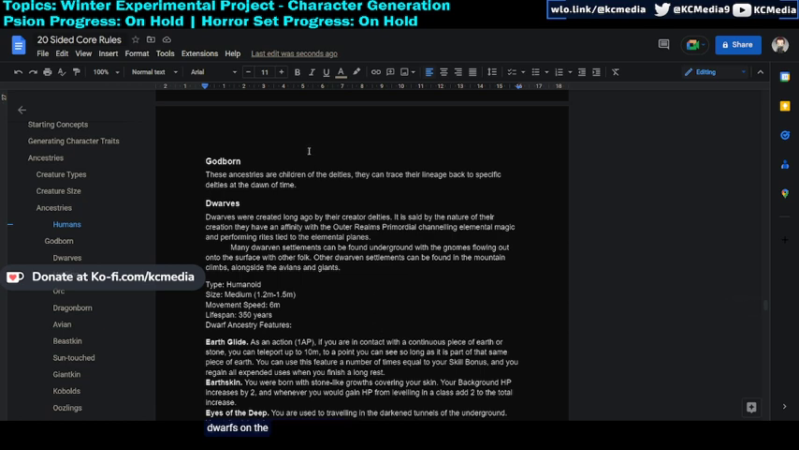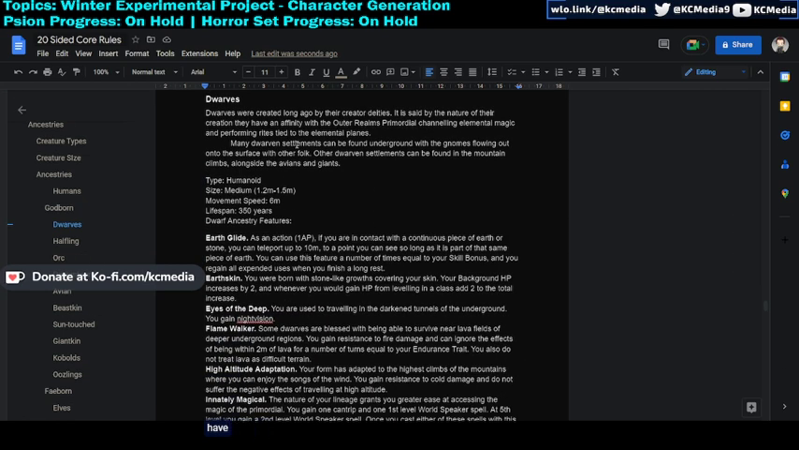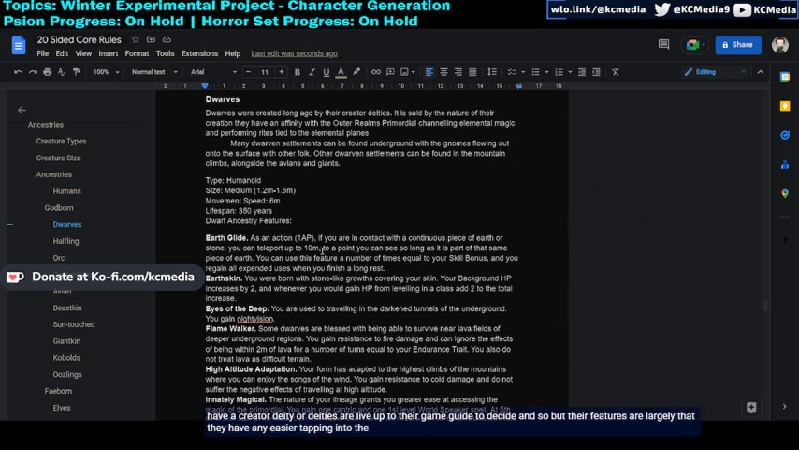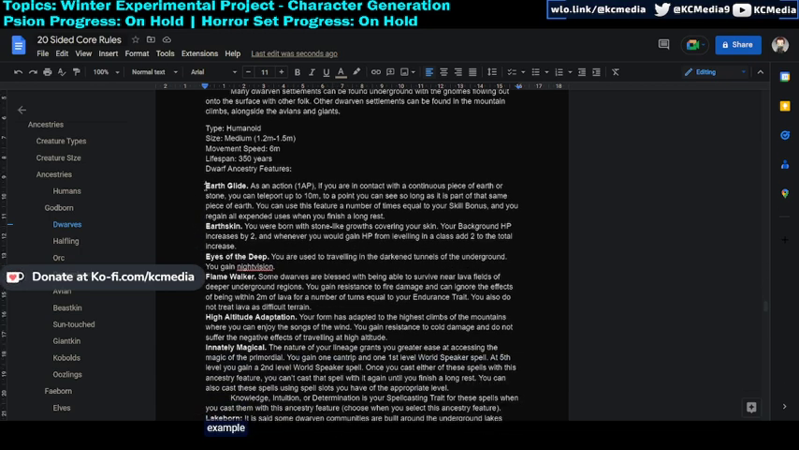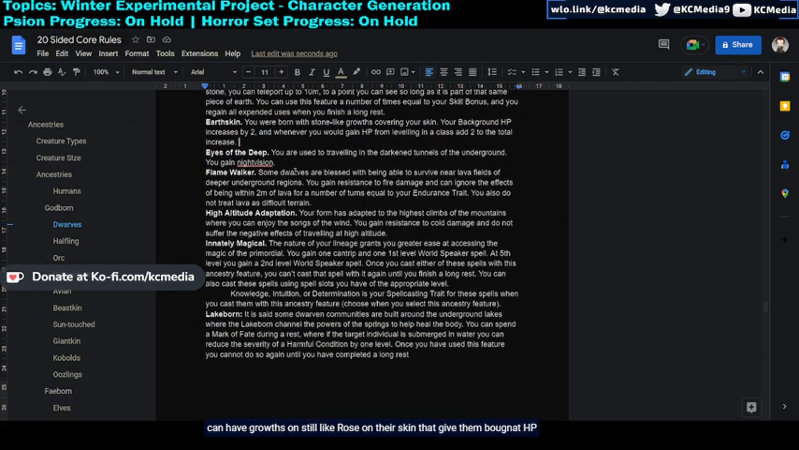Dwarves, on the other hand, have a creator deity or deities. I leave that up to the game guide to decide. Their features are largely that they have an easier time tapping into the elemental planes. So, for example, dwarves can pick to have an action that costs 1 AP that lets them teleport 10 meters along a piece of continuous earth or stone. They can have stone-like growths on their skin that give them bonus HP as they level up. They can get night vision.